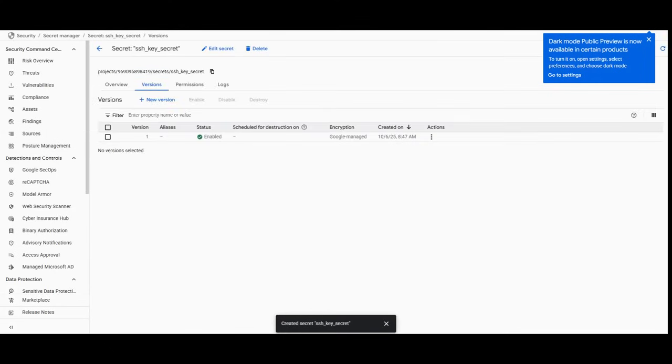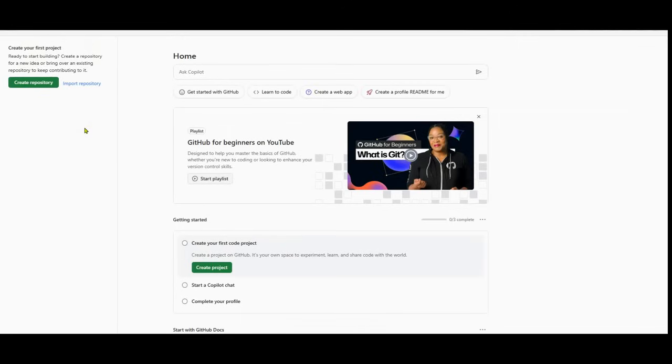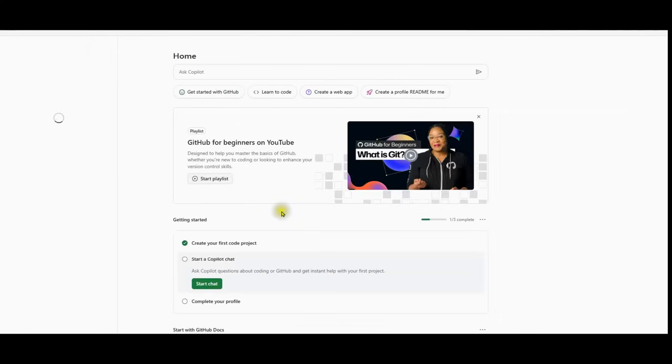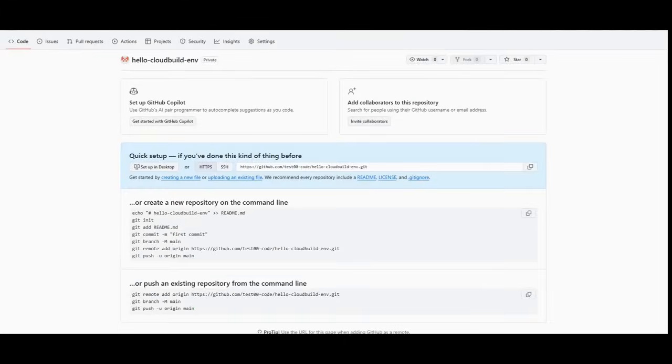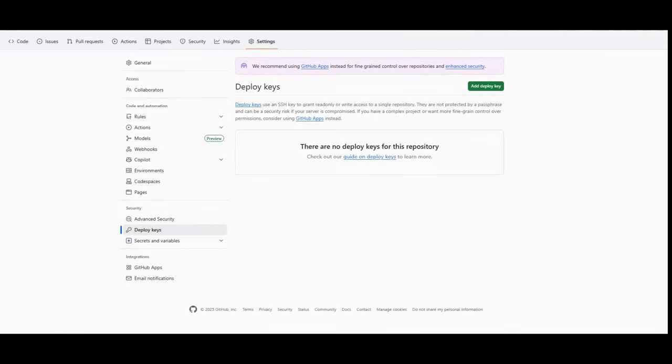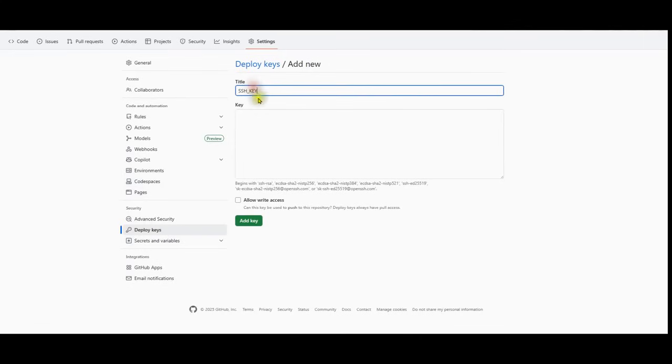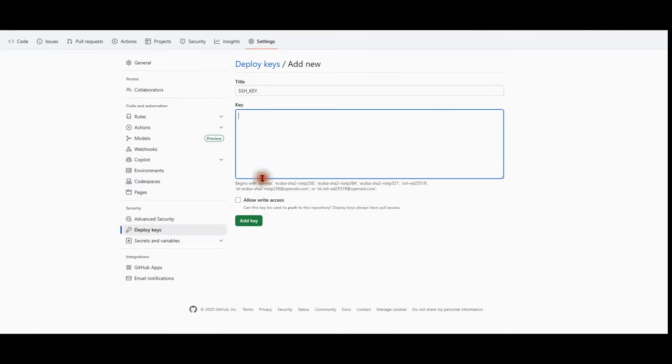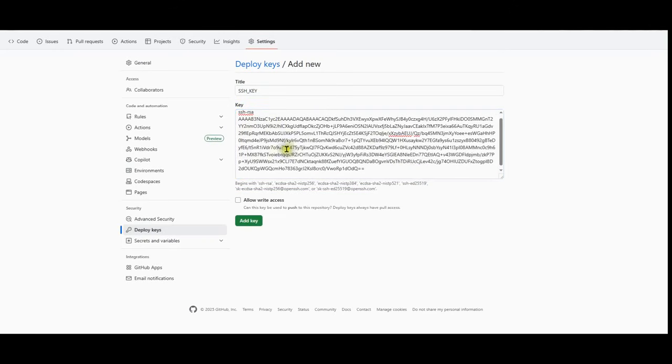Now we need to go to your GitHub repository and then refresh this screen, and you should see there are two new repositories created. This one. So we will go to the ENV settings and then the deploy key. So we will add a new deploy key. So I choose the SSH key, and then you need to paste your SSH key here.